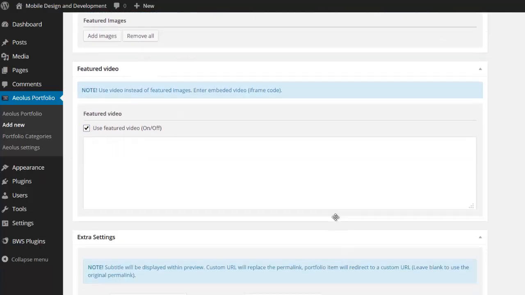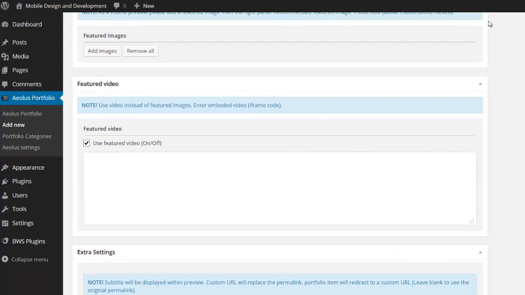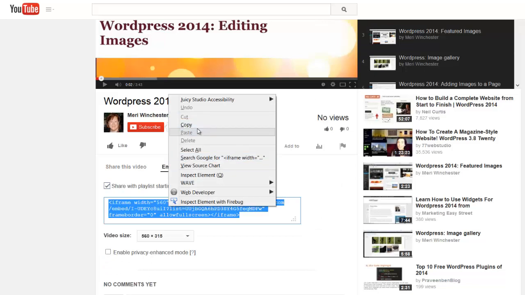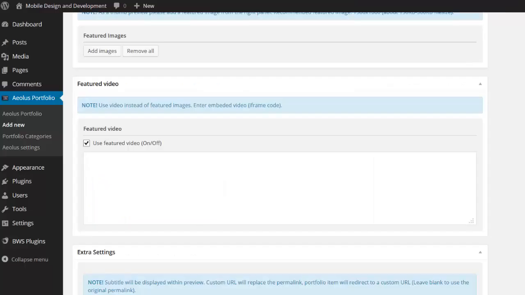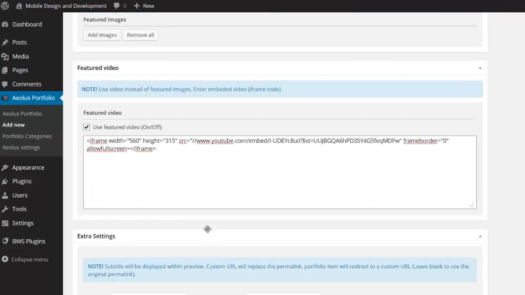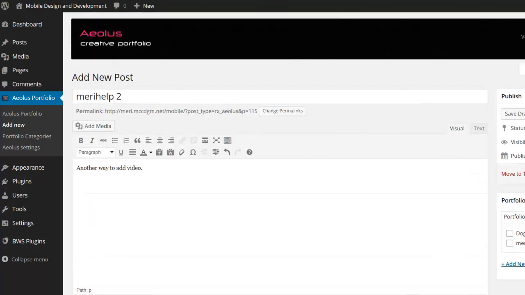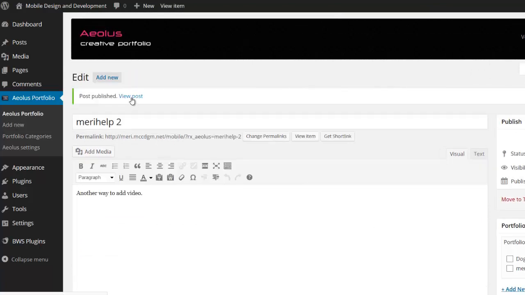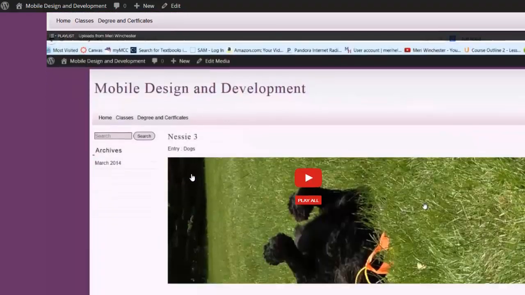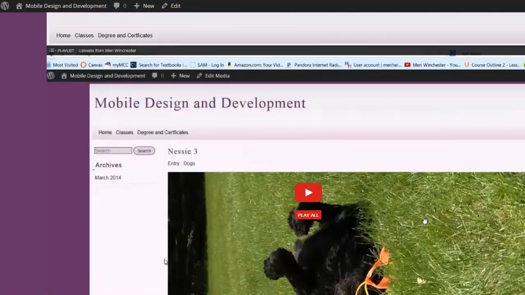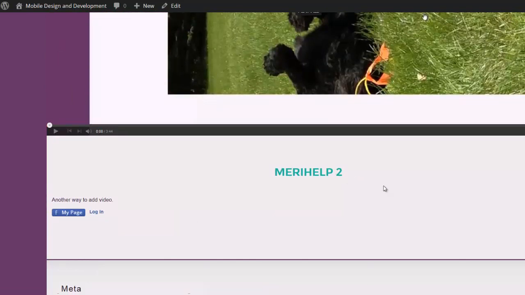And this one wants the embed video, the iframe code. So here, I'd choose embed, copy, and paste. And I can publish this. And I can view my post. And it again will post it right here at the top. And notice how I have my menu. I don't have any sidebar here. And this is Meri Help 2.